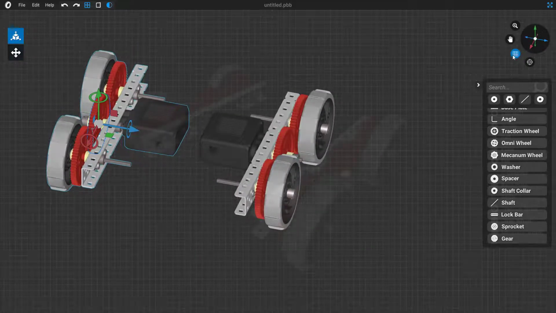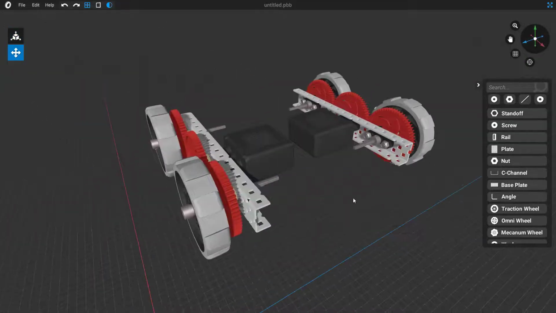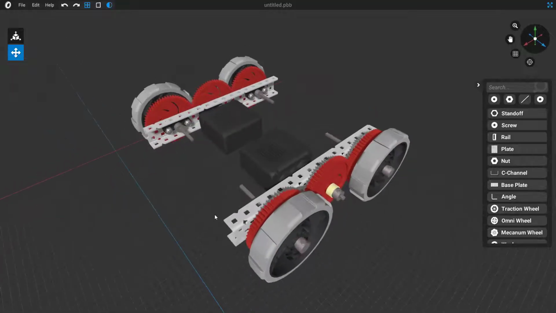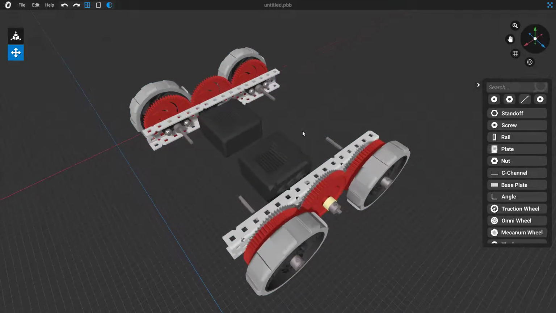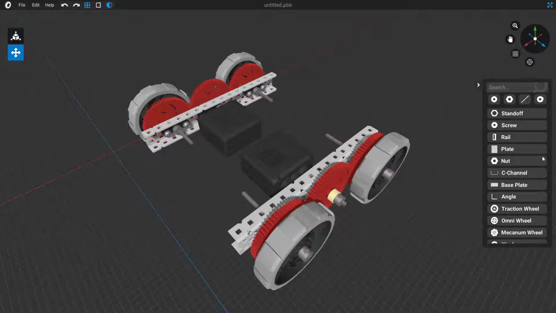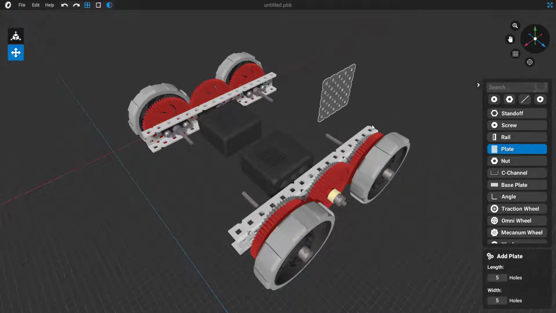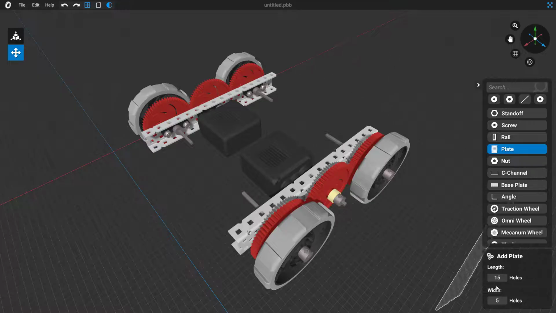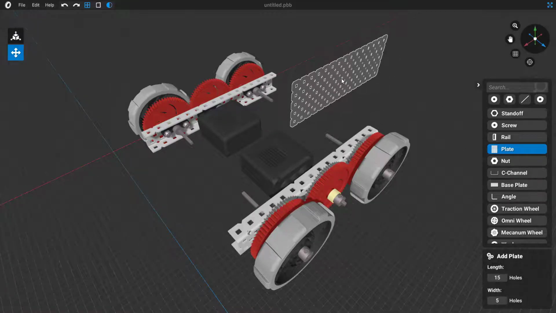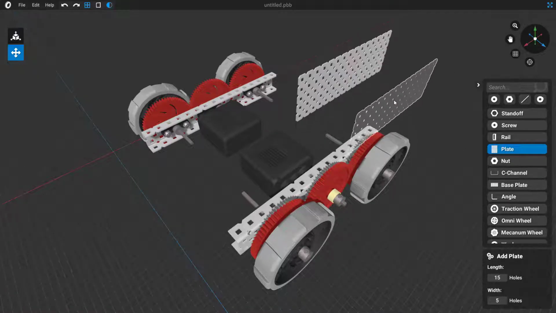And as you can see, we now have 2 positioned assemblies that we might want to go ahead and put together and make into one sort of large robot. So let's go ahead and do that. We have these 2 right here, and we're going to connect them up with a plate. Let's click on a plate, and you'll see we have some options for length and width, and we can scroll through the length. I'll make this 15 holes wide, and I'm okay with the 5 hole width, and we can click, and there's our plate.